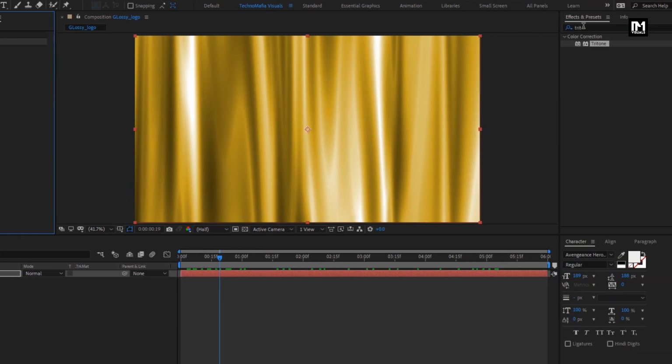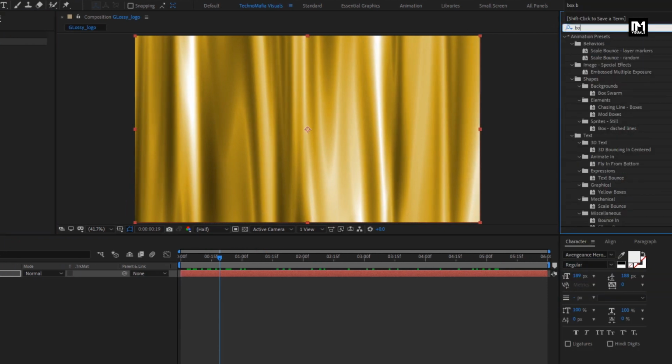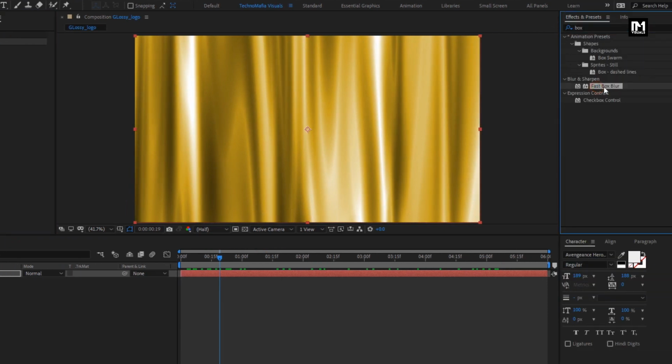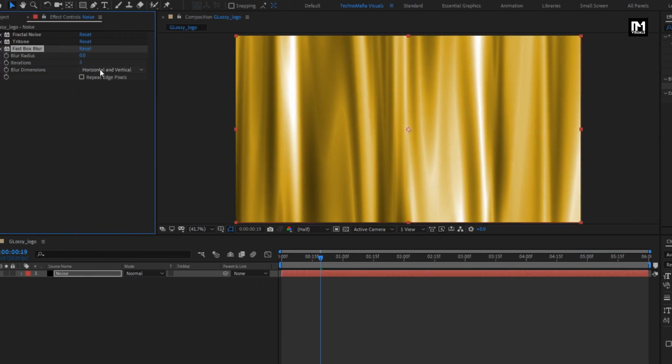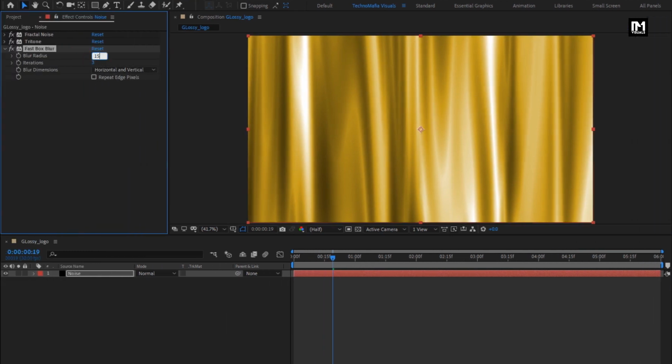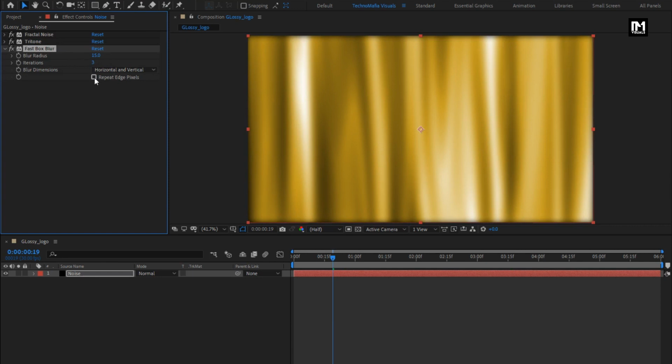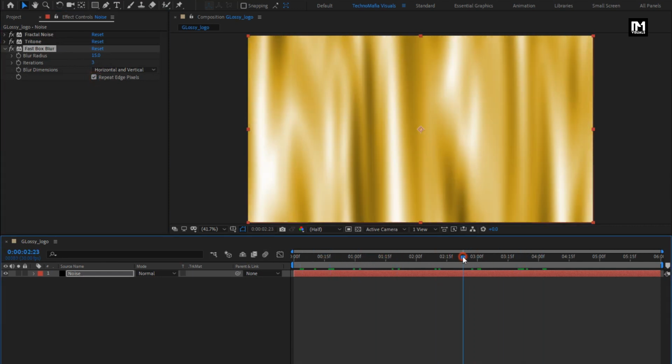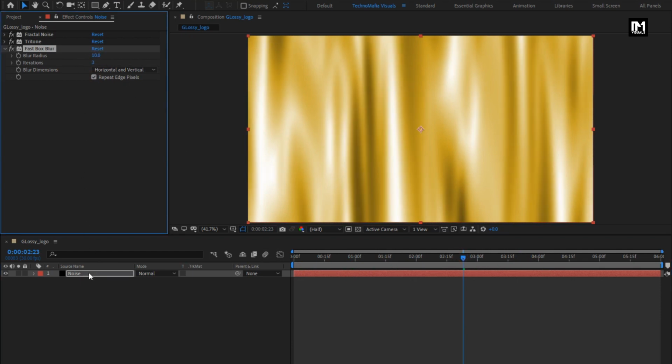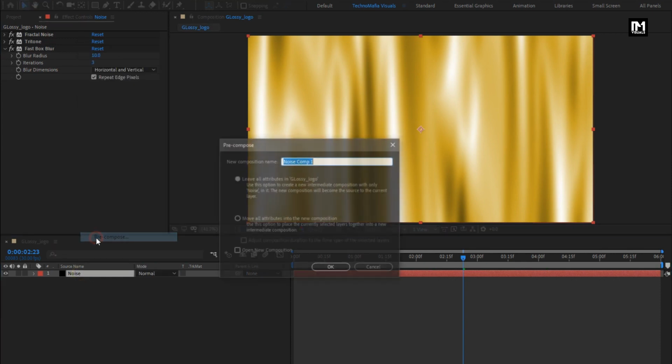Now in Effects and Preset, search for Fast Box Blur. Add it to the noise layer. Set blur radius to 15. Select repeat edge pixels. Here I will slightly reduce the blur amount. Perfect. Now let's recompose this layer.